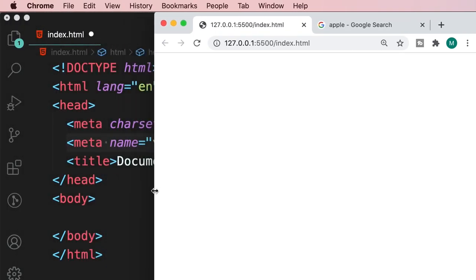The viewport is the visible area of a web page. So it is this area over here. Obviously, on a mobile device or on a tablet, our viewport is smaller. But here on desktop, we can change the size of the viewport by resizing the browser. So now our viewport is smaller, okay?